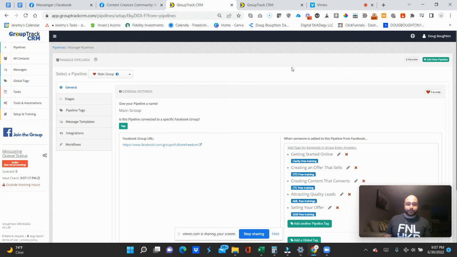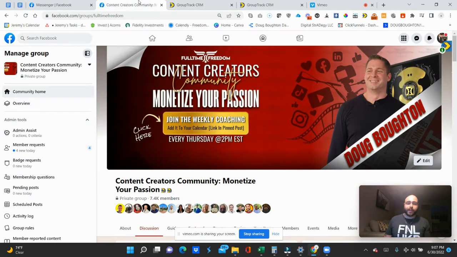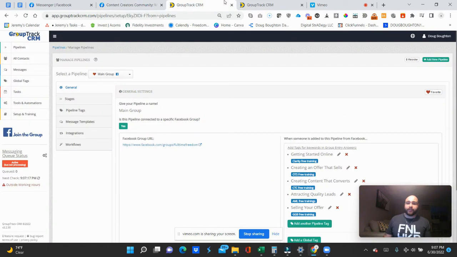So as you can see here, this is the application itself, and it's also a Chrome extension. So if I go back to the group, you notice that the GroupTrack CRM extension lights up. But if I go off Facebook, it can easily identify when it's on Facebook. And I'll show you that in a little bit and why that's important.